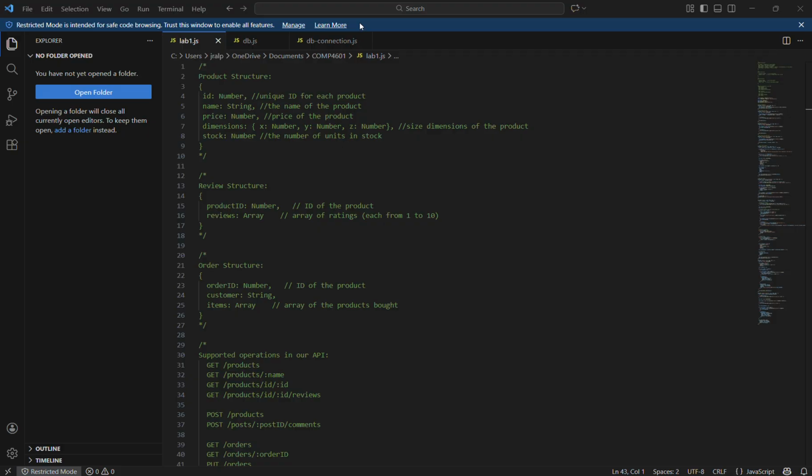So for collection, we have the same collections that I had for Lab 1: the product and the review that we're going to add to MongoDB. We also have an order structure, which is the new one. That's an order ID, which is a number, a customer, which is the name of the customer, and the items. In the items, we're going to have information like the product ID, the name of the item, the price, and the quantity the customer bought.